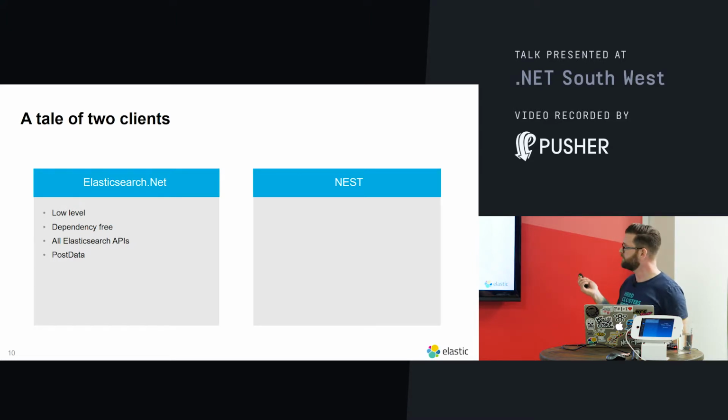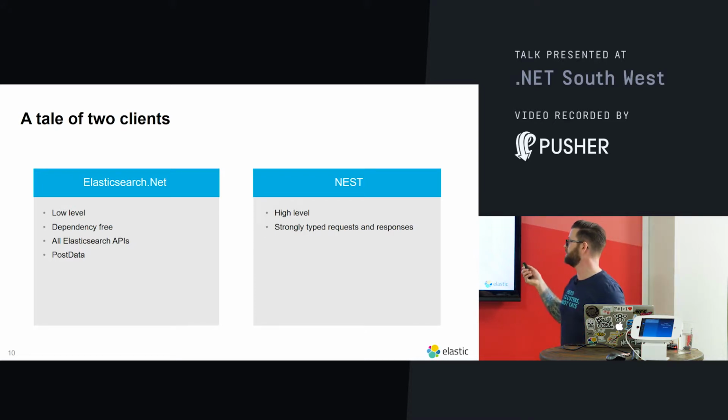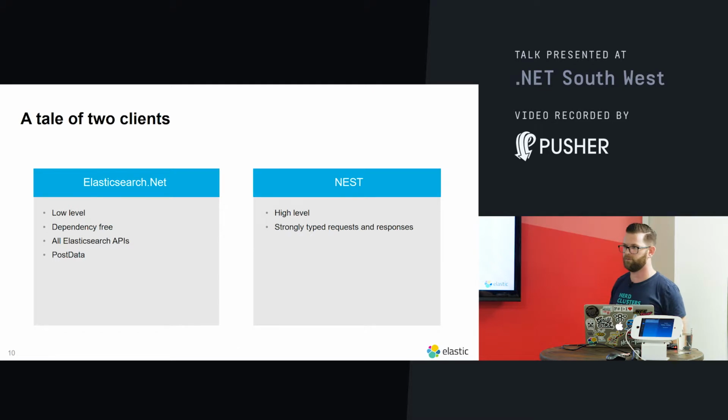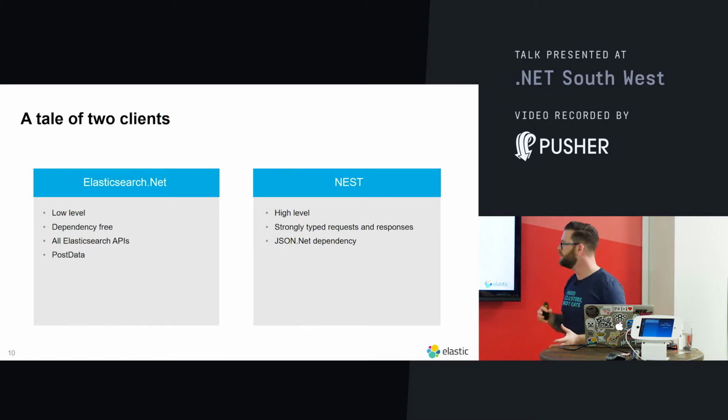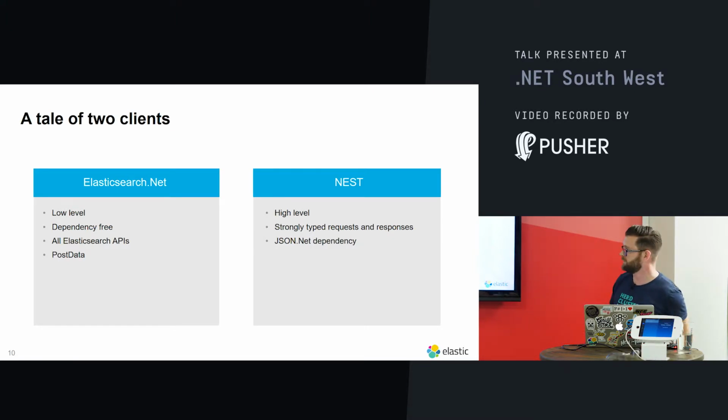Then we have Nest. Nest is the high-level client, and it represents all of the requests and responses to Elasticsearch as strong types. So easy discoverability there, hopefully, if there's documentation for it. It has a dependency on JSON.NET. Whereas Elasticsearch.NET has its own small internal JSON serializer, this one requires JSON.NET, which is both good and bad.